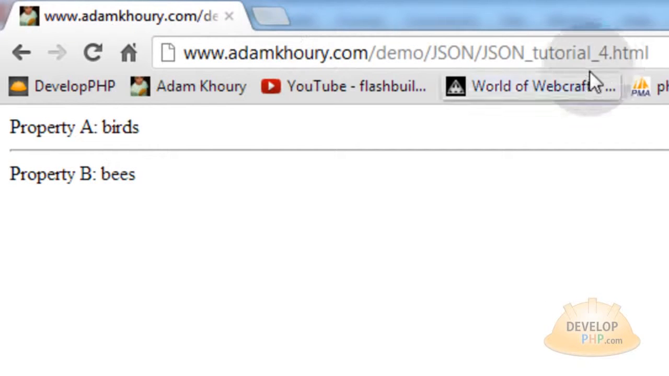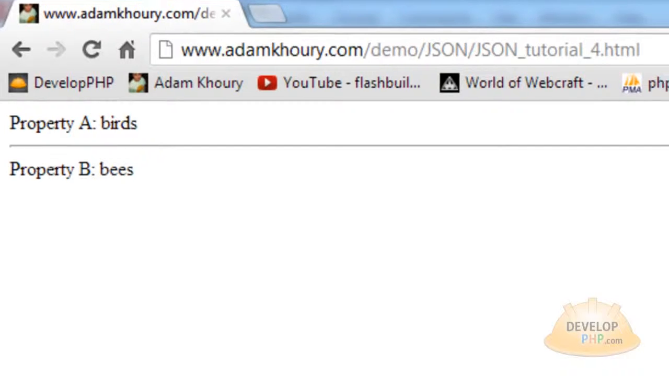I'm here on my live web server testing those exact scripts that we just wrote. Reload the page, you can see it says requesting for a split second, then it sends that object back, and we are able to parse it within JavaScript. So the JSON data came back, and we parsed it in JavaScript, and property A was birds and property B was bees.